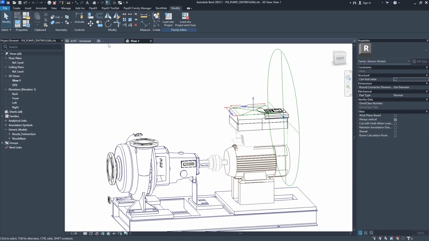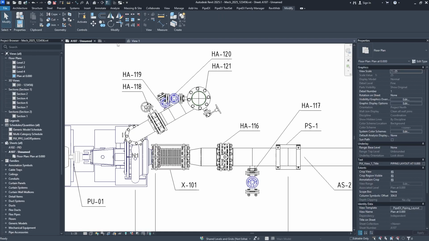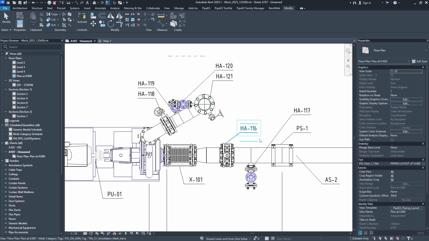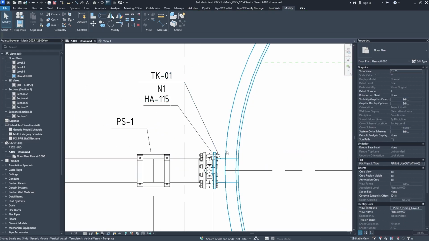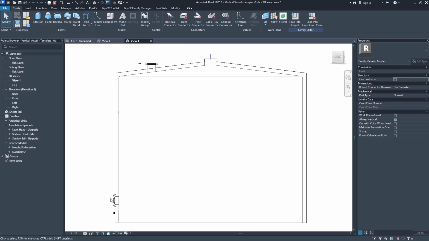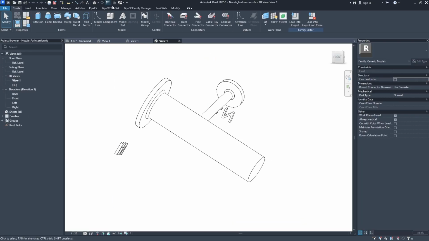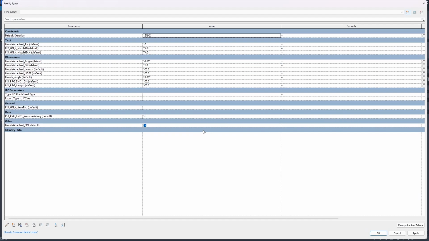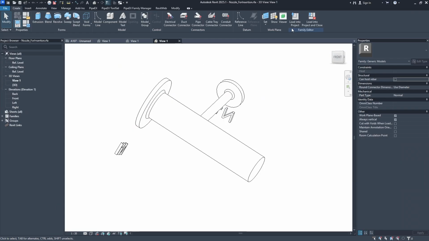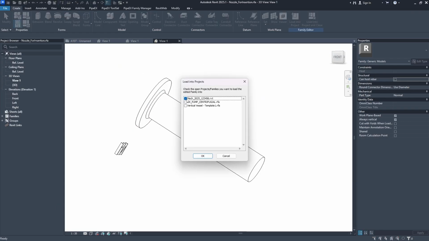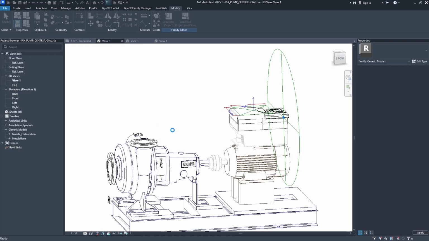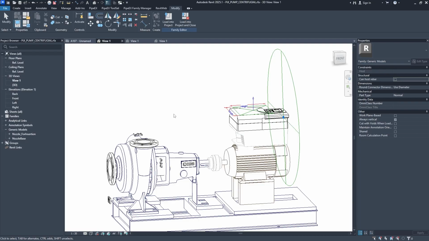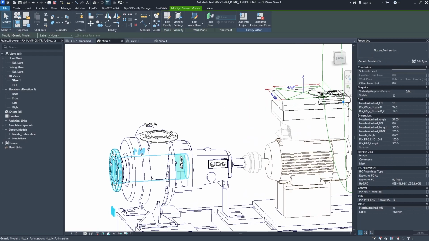Before we modify it, first I'm going to close this family to not mix it up anymore. What I need to do first, I need to open this family and the same nozzle. Because this nozzle was changed several times and those changes haven't been transferred yet to our pump family, I'm going to just overwrite it. It will tell me that there is something wrong, but there is nothing wrong about it.